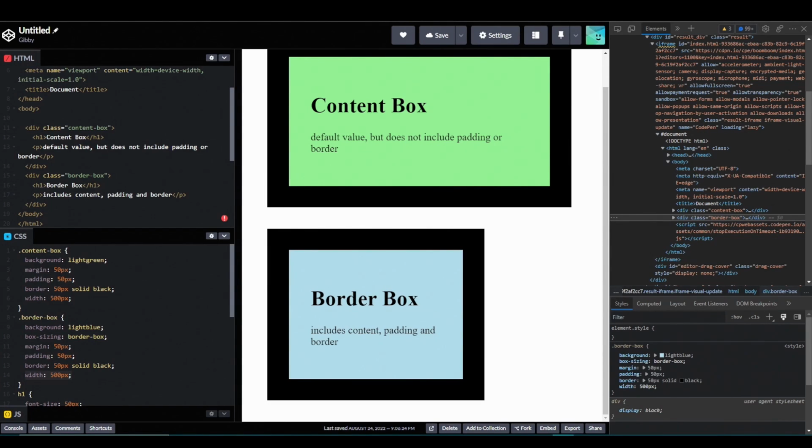This can make it a little tricky because when I give an element the box sizing of border box, I know that element is going to be 500 pixels. Unlike when you give it content box, you might have to do some additional math to get the total width or height of the element.